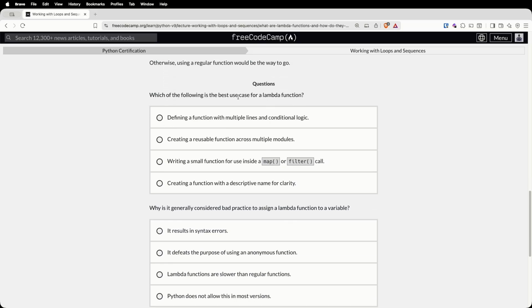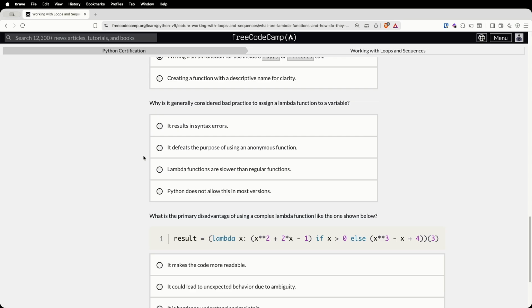So which of the following is the best use case for a lambda function? Defining a function with multiple lines and conditional logic? Nope. Creating a reusable function across multiple modules? Nope. You're going to use it once. Writing a small function for use inside of map or filter? That's a good use. Creating a function with a descriptive name for clarity? We don't name our lambda functions. They are anonymous. So there we go.